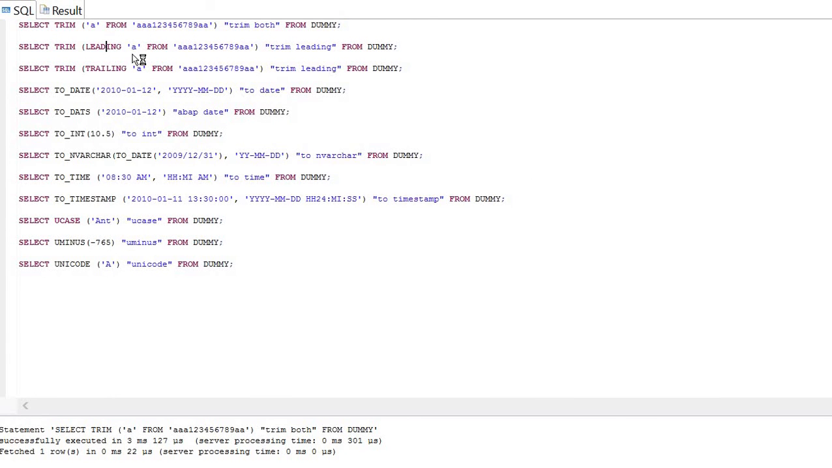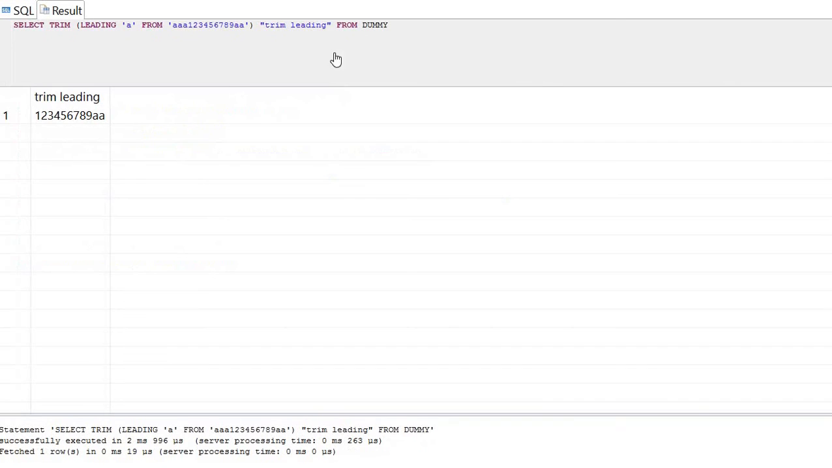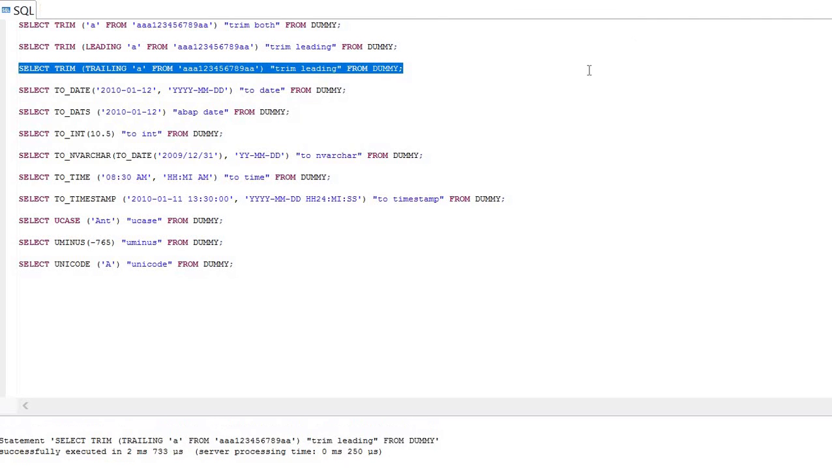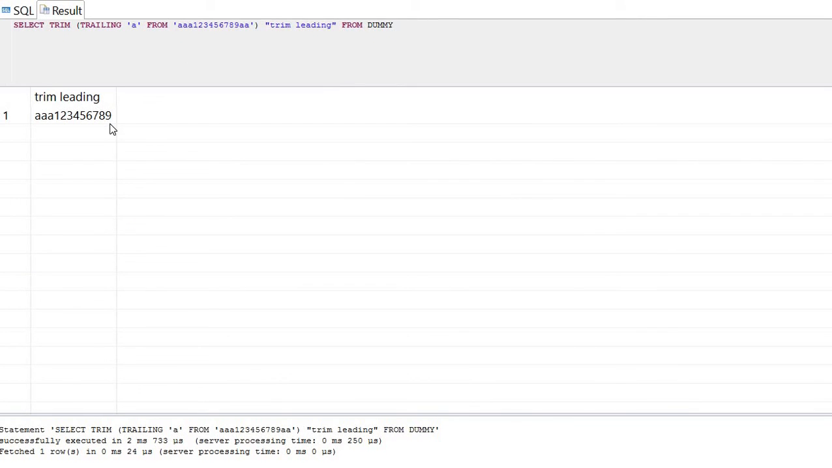Now I'm going to use the function called leading. In this case, the leading A will be removed. You can see it. Now I will execute the next one, the trailing A. So you can see the result: the A has been removed from the trailing position.